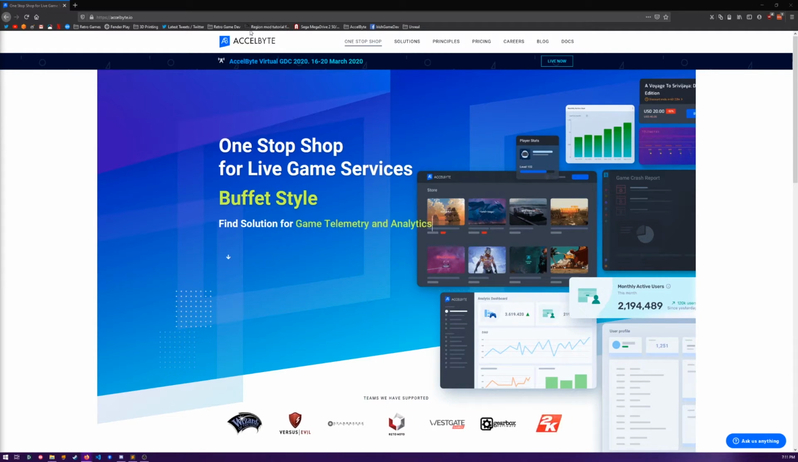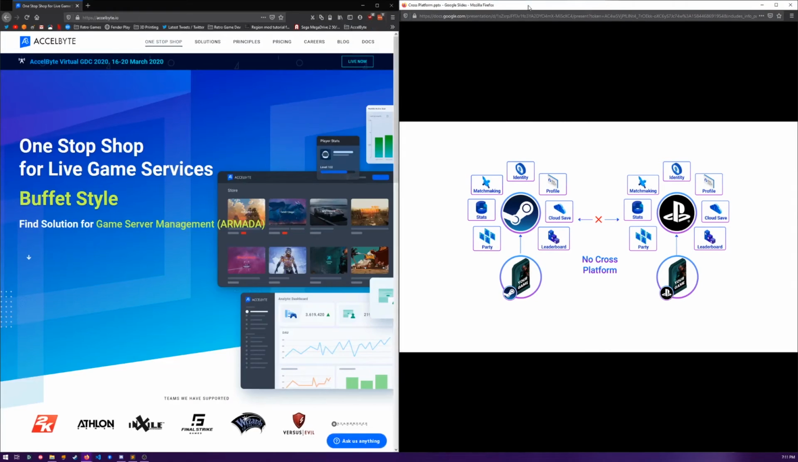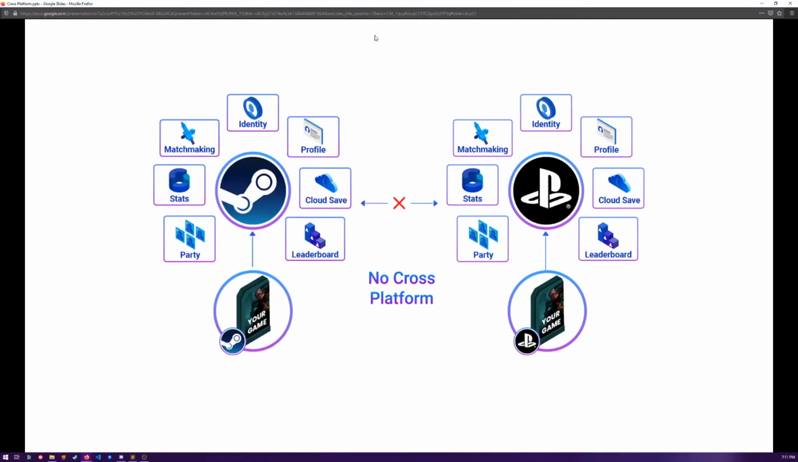So let's quickly discuss how crossplay works on console, or how a non-crossplay title works on computers these days. And to help illustrate this, I'm going to borrow my colleague's slide from his talk that was on the channel 30 minutes ago. But effectively, each version of your game, whether it's on Steam or PlayStation, is running in its own self-contained platform of services.